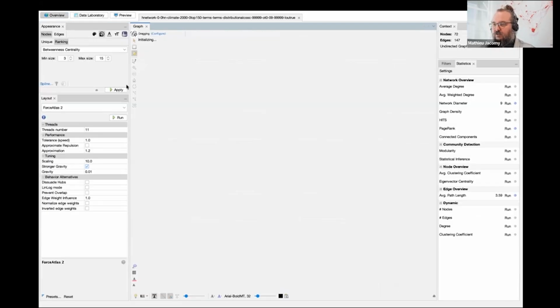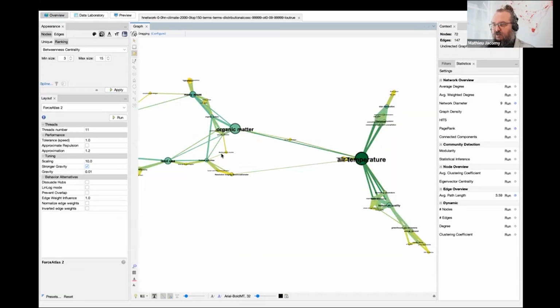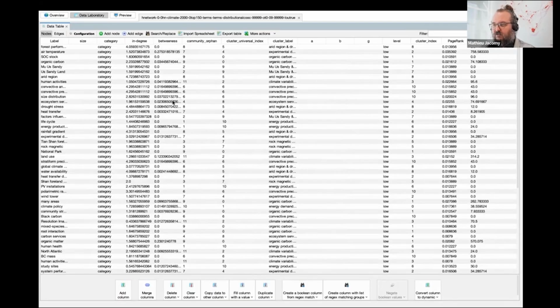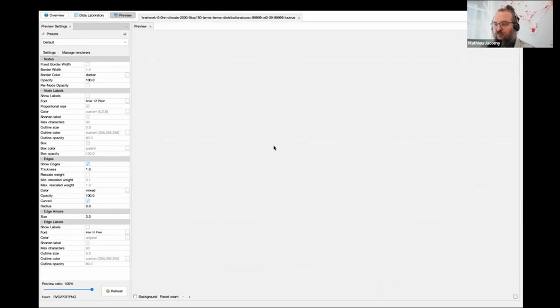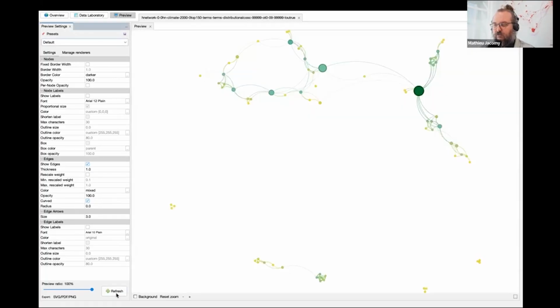The buttons are basically self-explanatory. I'm just going to show you the 3 big parts. Overview is where you do most of your interactions. Data laboratory is the spreadsheet view of the nodes or the edges. And you can choose that here. And the preview, the third part of Gephi, is where you can generate a picture to export. So you have to click on refresh, and it will generate this.